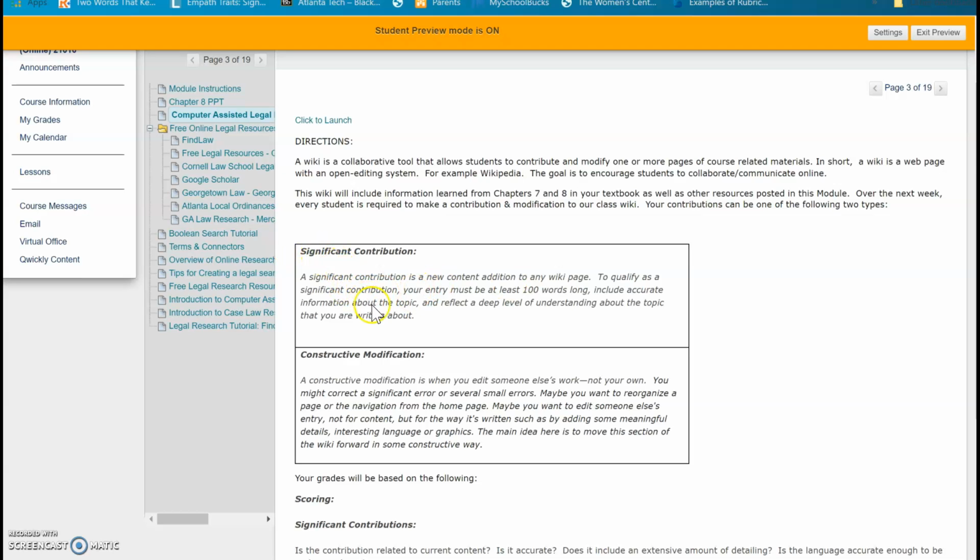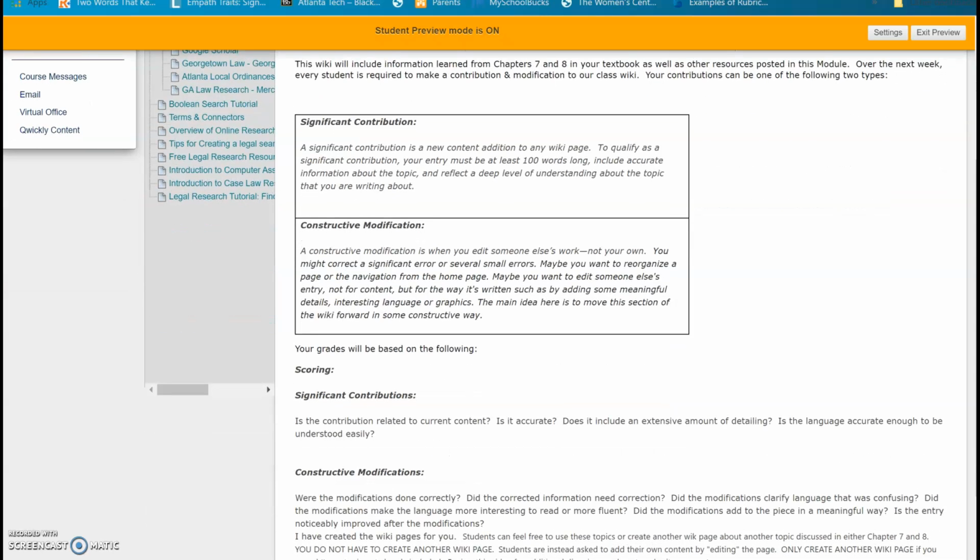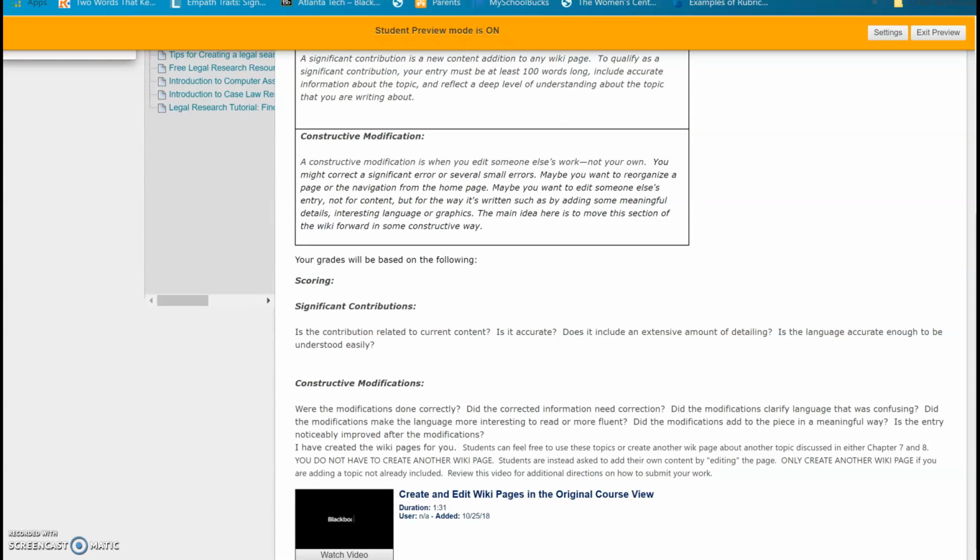One is a significant contribution, which is one where the author or the student is giving me a paragraph of information regarding a particular topic. In this case, one of the topics in this commercial internet research section. Then the constructive modification.